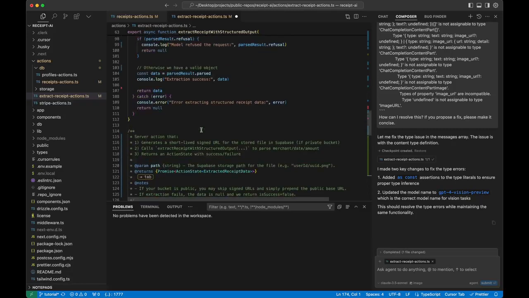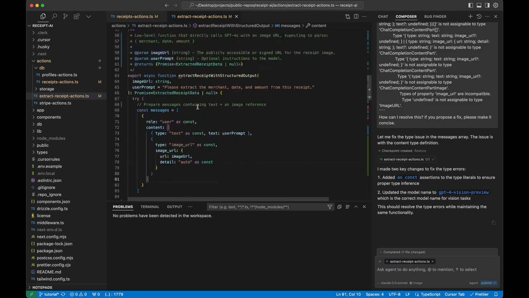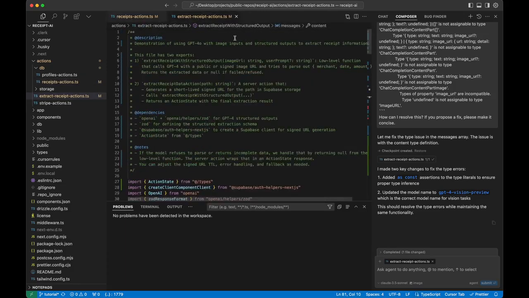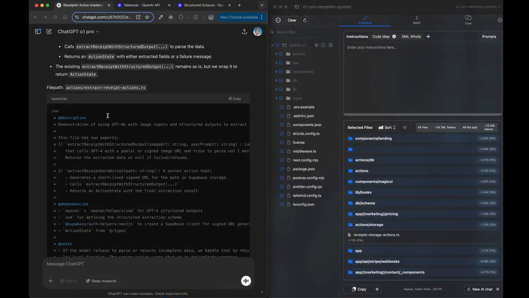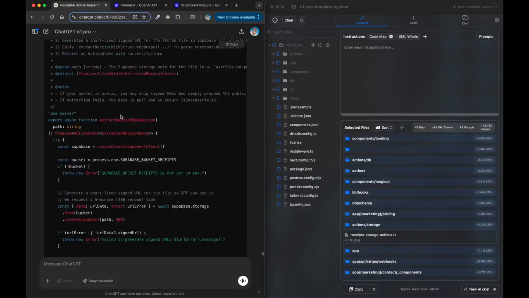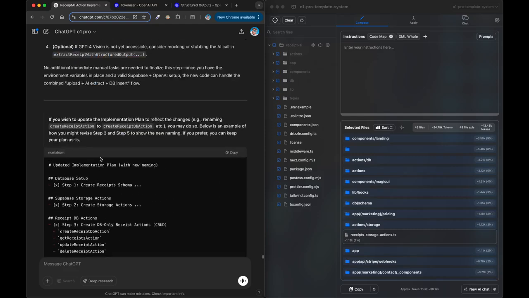Let's paste this in. One of the things we're going to have to do is switch 4o back in here, because I didn't make that change when I gave it to O1 Pro for step 5. But you can see now that import error is fixed because we have the updated extract receipt action. And of course, you can always read through this, see what it added here. We can go back down to the very bottom here. You can see step 5 was completed.